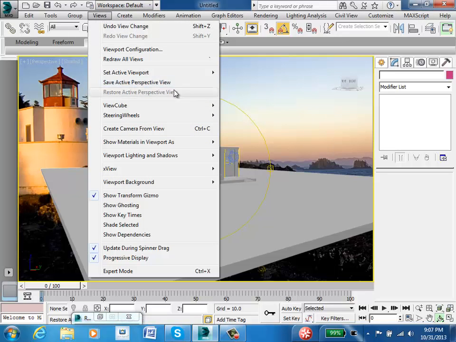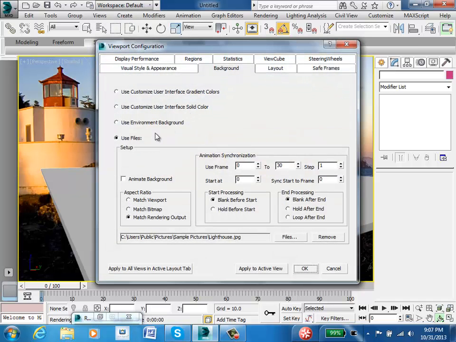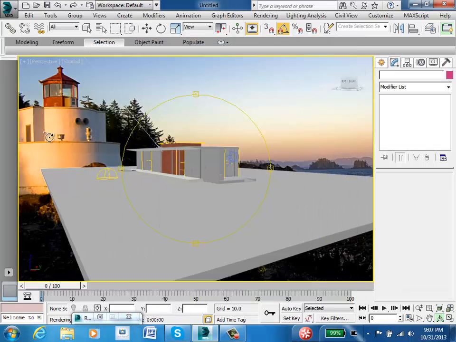If you want to make sure that your view is aligning to some photograph, this is how you do it. You can actually map it into the background of your image. Does that make sense?